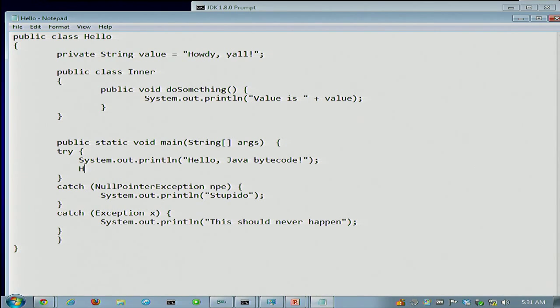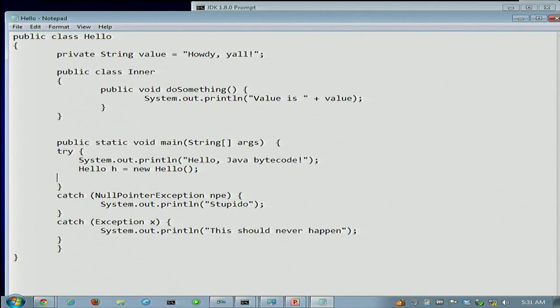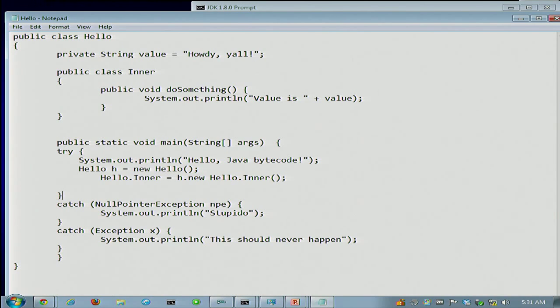We'll say Hello h equals new Hello, like so. And then if I want to create an inner, Hello.Inner equals h.new Inner. What's that? Oh, you're right. It needs to be fully qualified, like so. Oh, I see what you're saying. Yes. See? Pair programming works. Although this is more like gang programming.